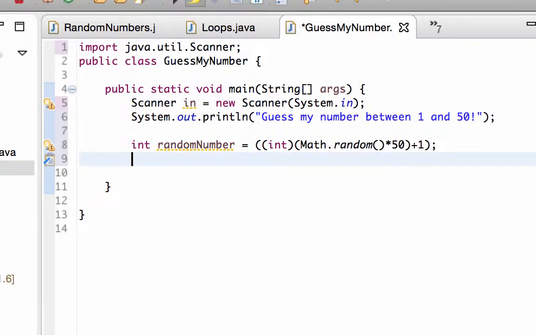Now we need a loop for this, because we want to continue asking the user for their number until they get the correct number. A good loop to use for this program would be a for loop. That way we can keep track of how many tries the user has taken. Let's build a for loop. We want int turns to equal 0.